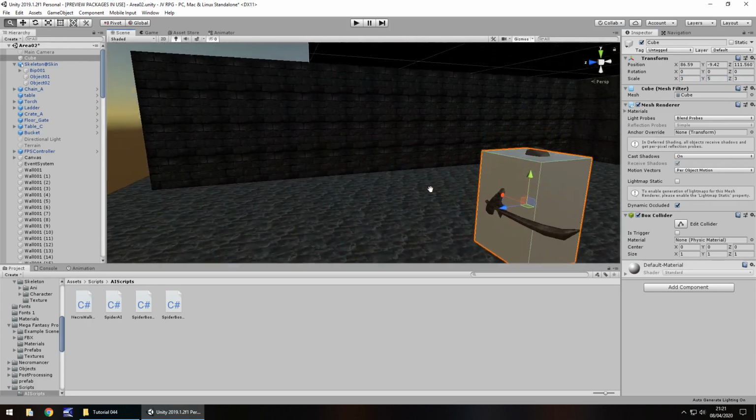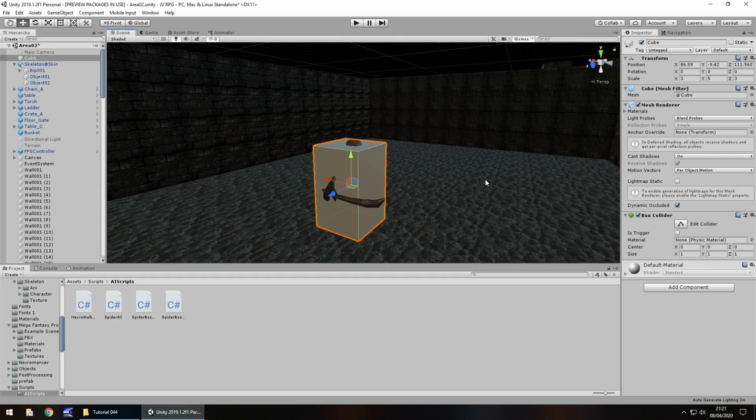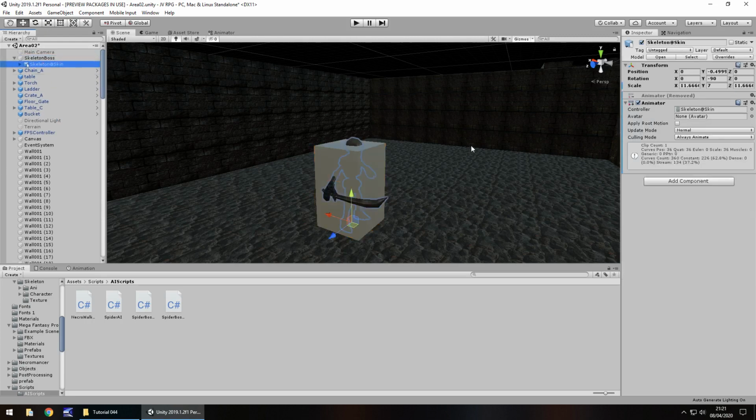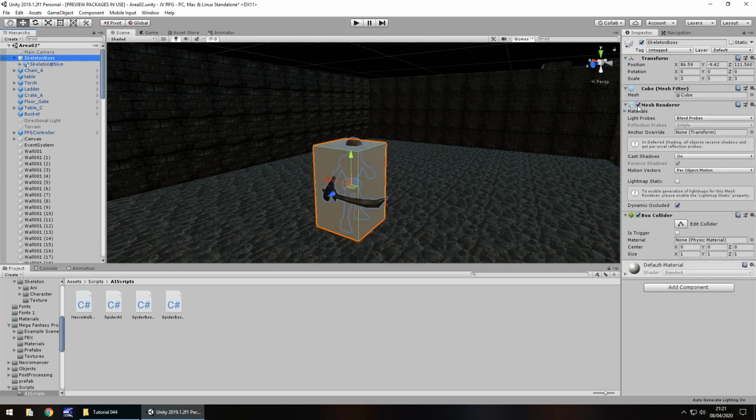So that basically encompasses all of our skeleton, which is good enough. So I'm going to right click, rename, and let's call this Skeleton Boss. And then basically just drag and drop the skeleton within there. So at the moment, the skeleton is just going to play his animation. Let's turn off the mesh renderer on that cube so we can see through it.